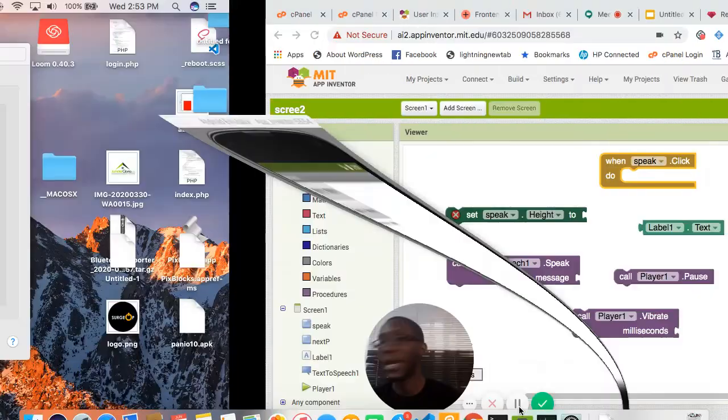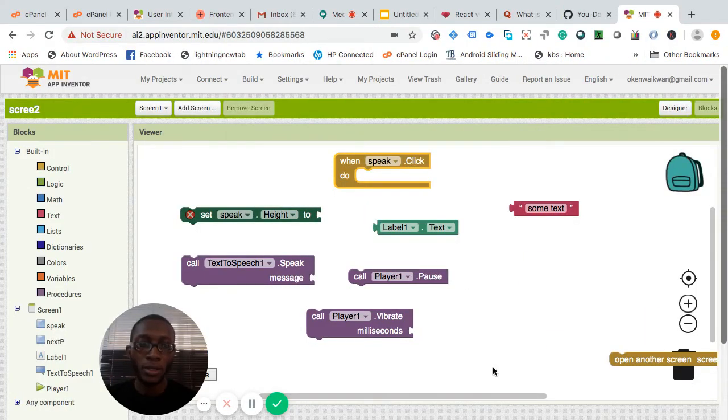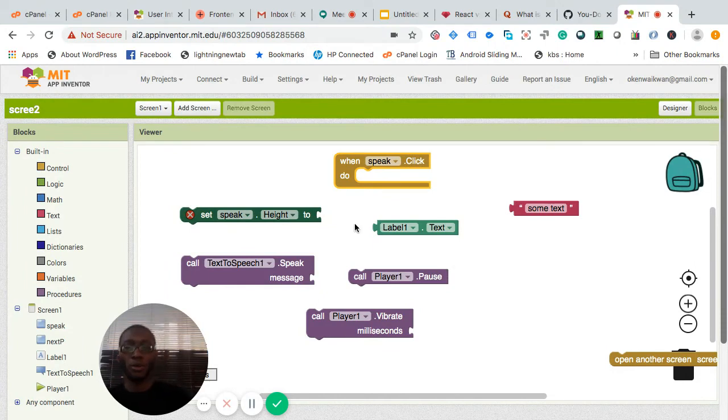Yes, I'll do that. So I'm going to test it on my phone. Don't worry, when we're done. Okay. Can you see my App Inventor, my code? Yes. Okay, good. So we're going to test it with the phone.